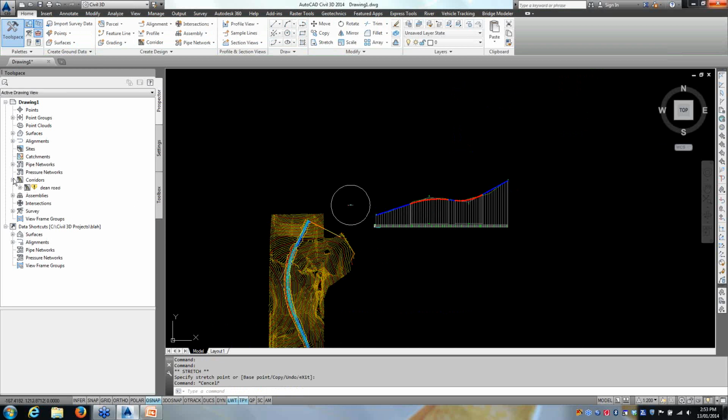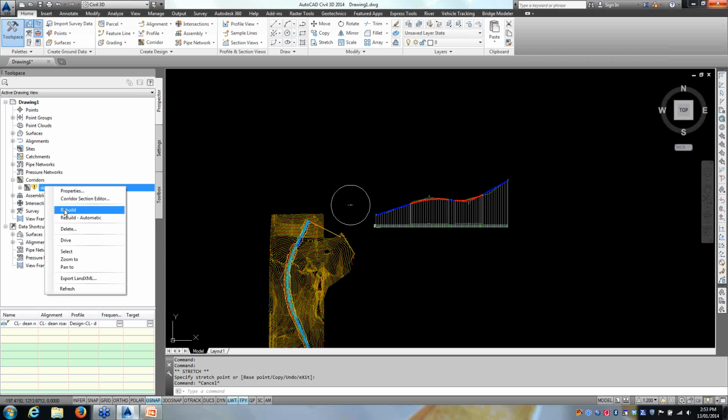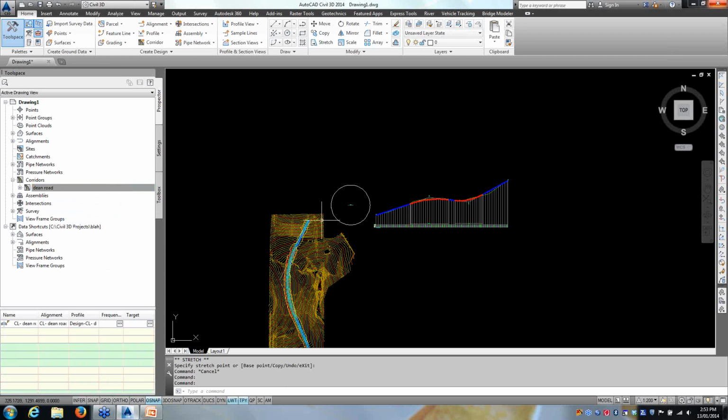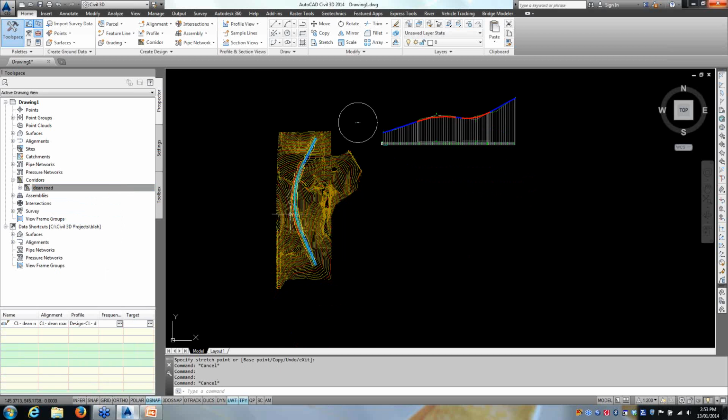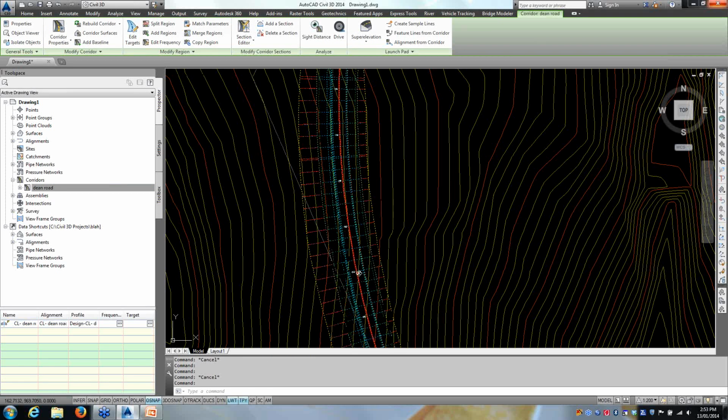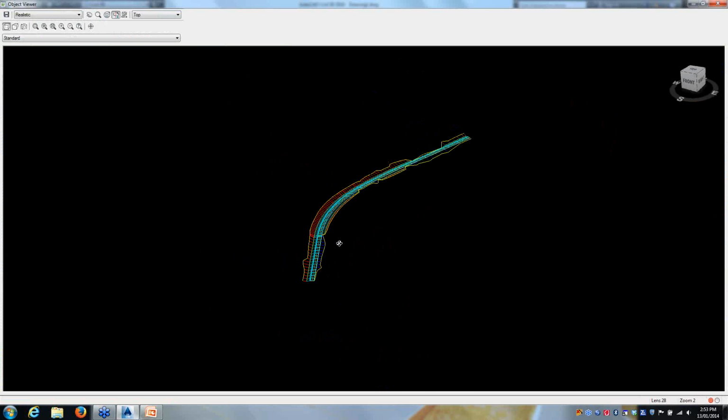So here's my corridors collection. You can see it's gone out of date. You can right click and rebuild. Put it on rebuild automatic. Let's put on rebuild automatic for now. You can see that's gone away. Once again, check in 3D to make sure there's no other mistakes, in the object viewer. That's good.